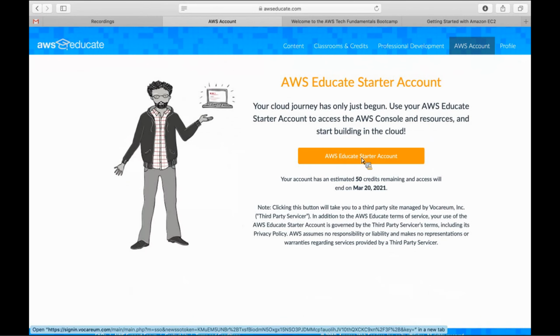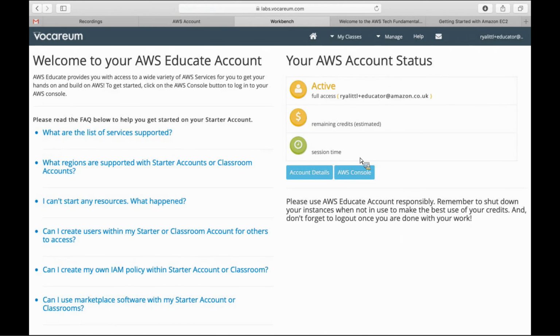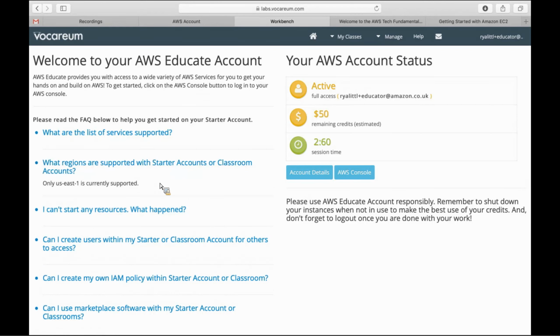And we're going to go ahead and verify that we have a starter account and access that environment. We use a third-party provider called Vocareum, so it's redirected me to the Vocareum site. I have some FAQs in regards to my AWS Educate account. Very important to note for when we talk later about where your resources live in the cloud. There's really only one region that you can use for starter and classroom accounts, which is US East 1, otherwise known as Northern Virginia. That's one of our 22 regions around the world.